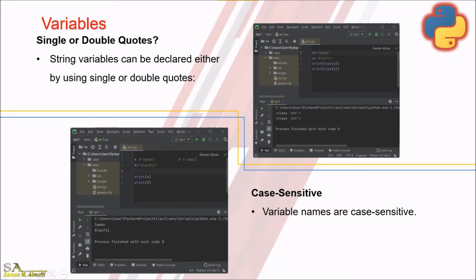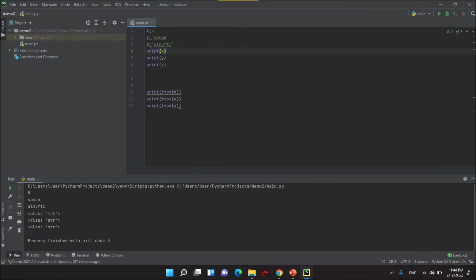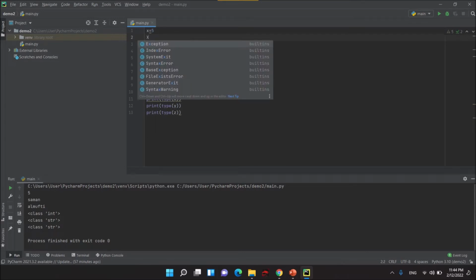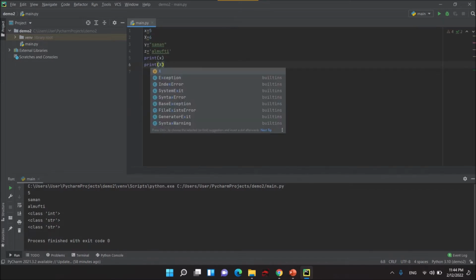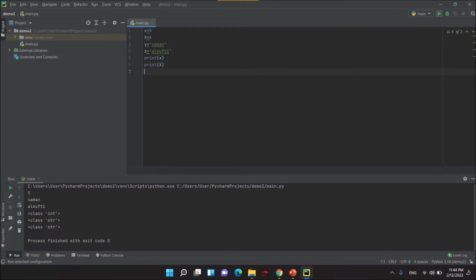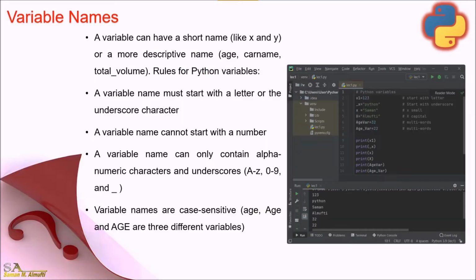In Python, variable names are case sensitive, which means x equal 5 is different from capital X equal, for example, 6. Capital X is different from small x. Python is case sensitive in defining variables.